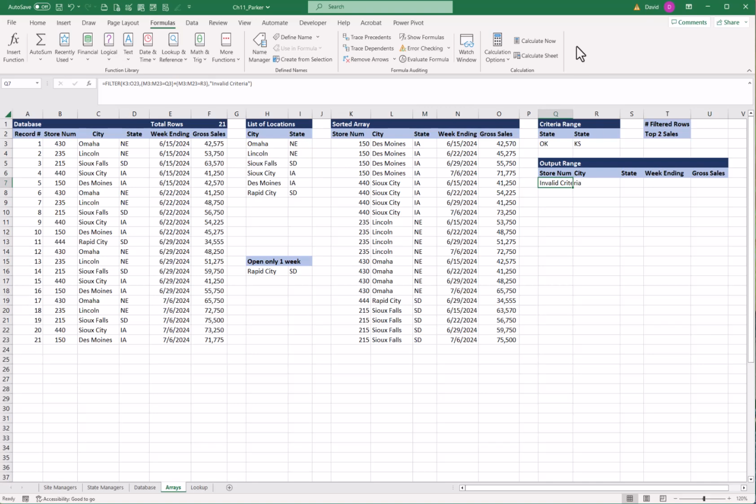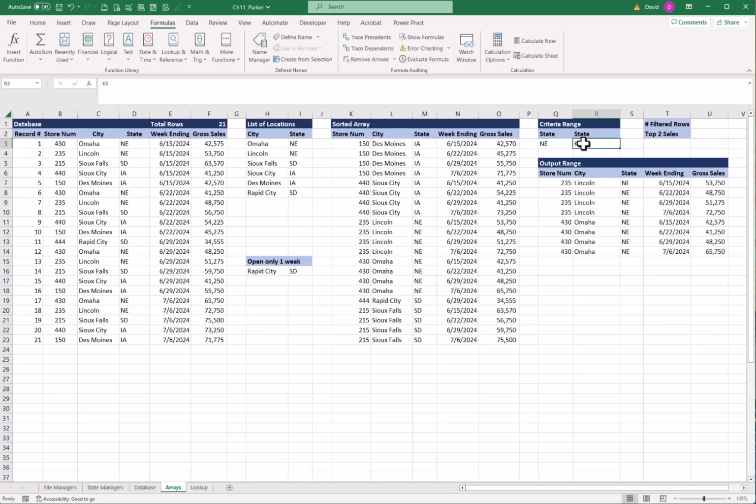So let's put it back in the list. Let's put this one in here as NE. And this one, let's go back to SD. And notice as soon as I hit enter, it populates them in. Notice I have a small d here, large D here. It's not case sensitive. All right, that looks good.